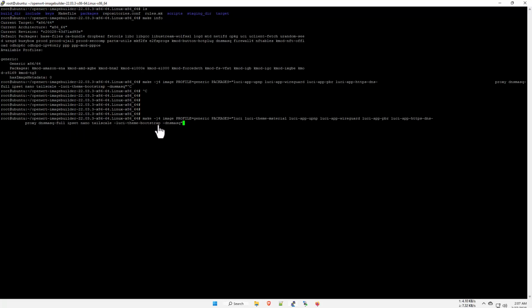And to use the full version I need to remove the initial dnsmasq, because by default it comes with regular dnsmasq. So for the package you don't want from the defaults, you just put a minus before it, so it will not be installed. And also I don't want the Lucy theme bootstrap package, but it will install anyway for some reason, I don't know. And I'm gonna install Nano and Tailscale, because we had some issue before that.